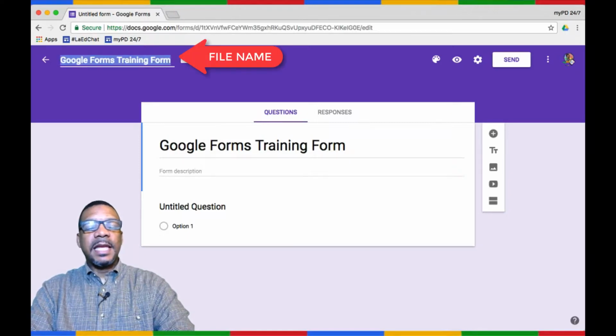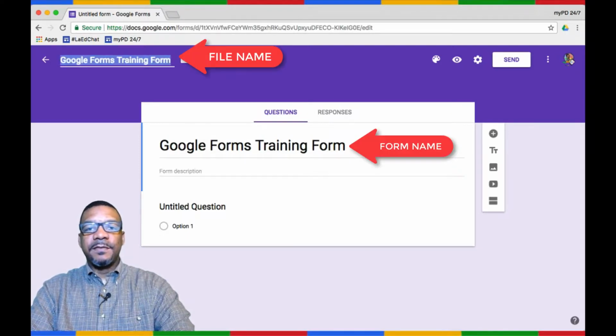It will place the same name of the file as that of the form. If I want to change it, I can always type something in different or click on it later to make it active and add some additional changes to the file name later.